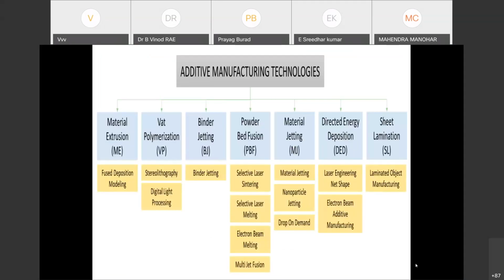Good afternoon, everybody. Probably in the morning session, we have seen the basic technologies behind various additive techniques. And now we will see in depth about some of the technologies which are largely used in industry for various applications. You can see here, technology based, the material extrusion.